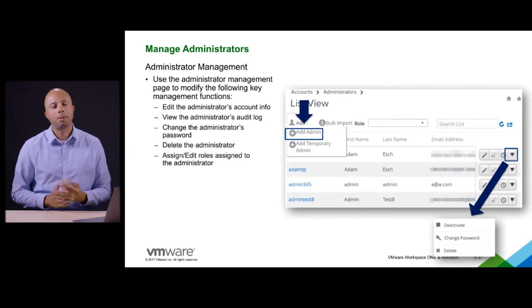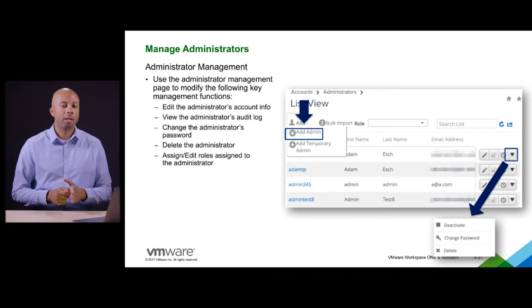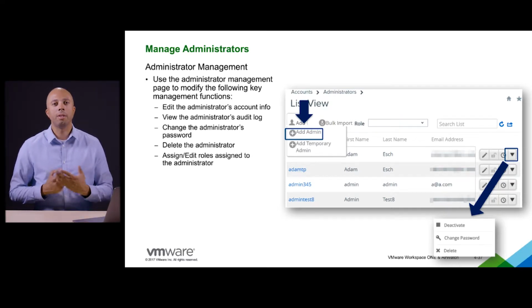Two different admin types. You can just add an admin, or you can add a temporary admin. Now, a temporary admin is going to automatically expire with a defined period of time. You don't have to remember to go back and revoke access. An admin is going to be a full admin account. That full admin account is going to give you the capability of assigning roles, and this is someone who is going to be an administrator long term.